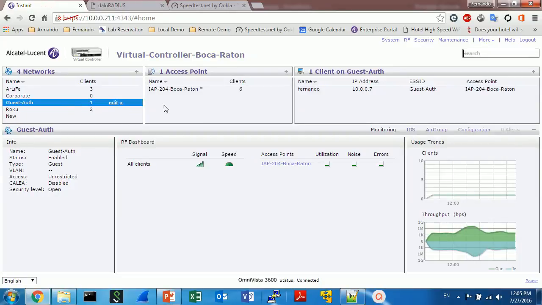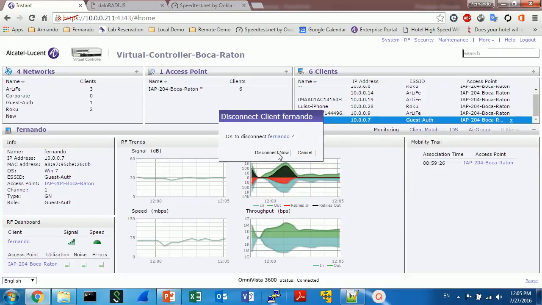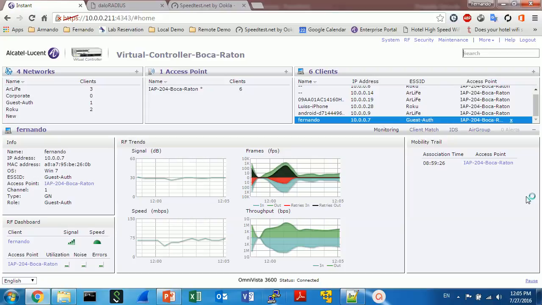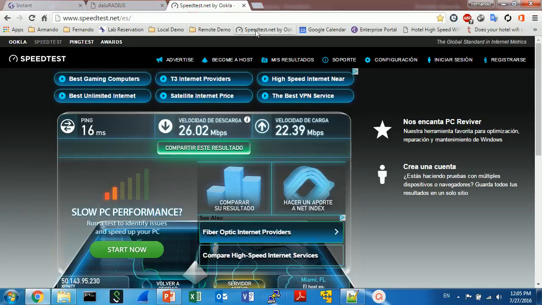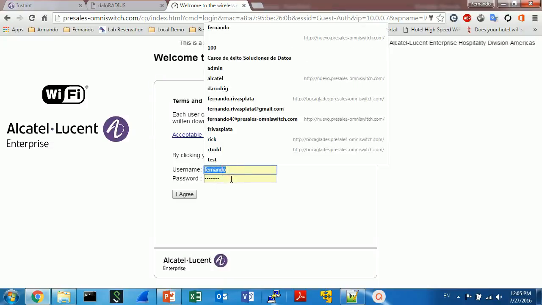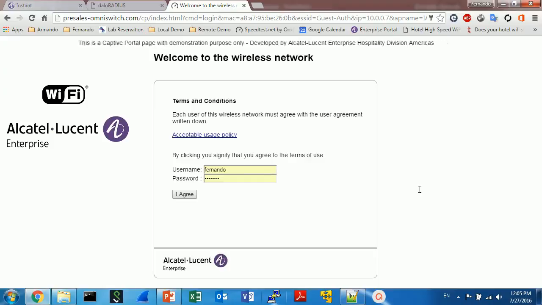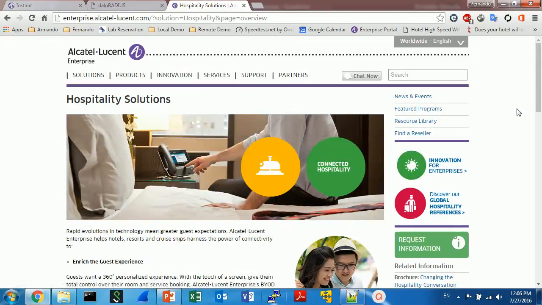Okay. To do that, I will disconnect my connection, my session. I will force the disconnection. And I see I am connected again. So I will try to open a web page again. As is normal, I was redirected to the captive portal page. So I will use the same account. It's the same account in the different user database, and you will see. I agree. There you go. I'm in.